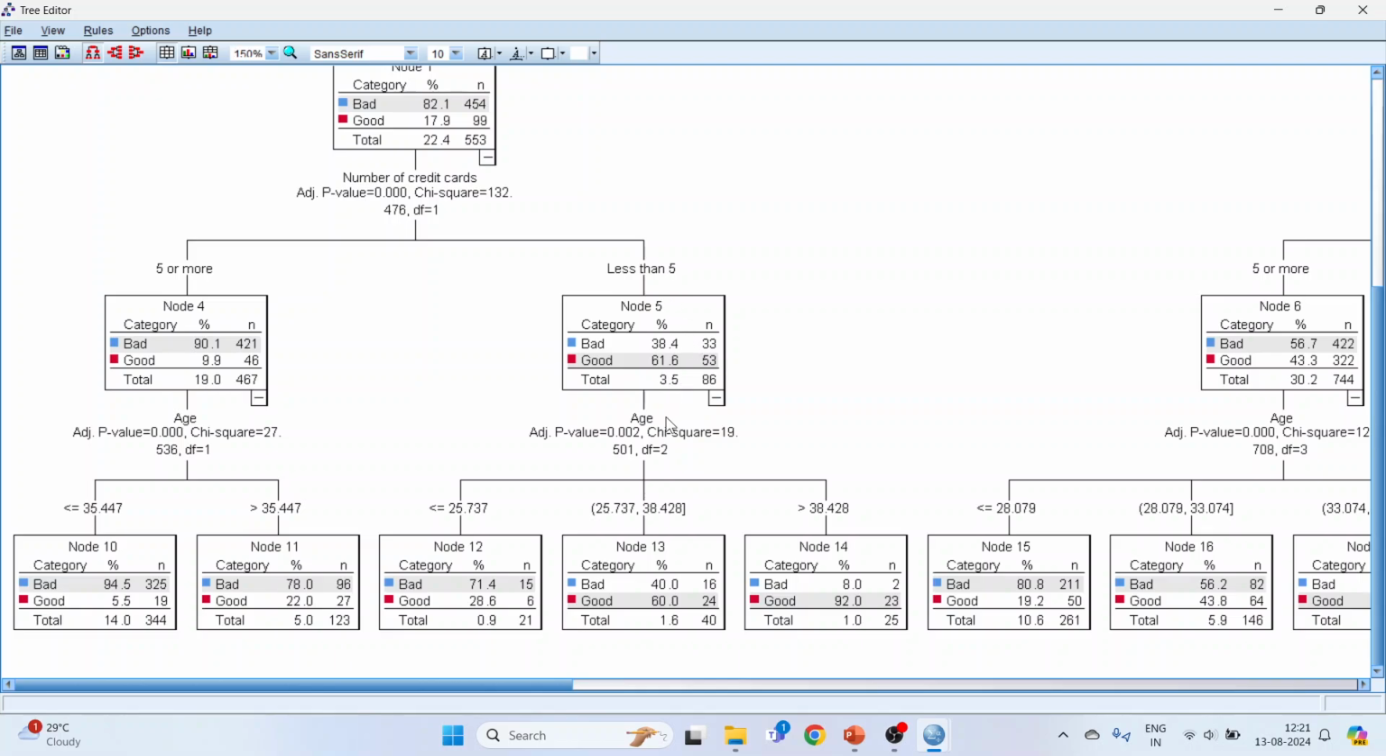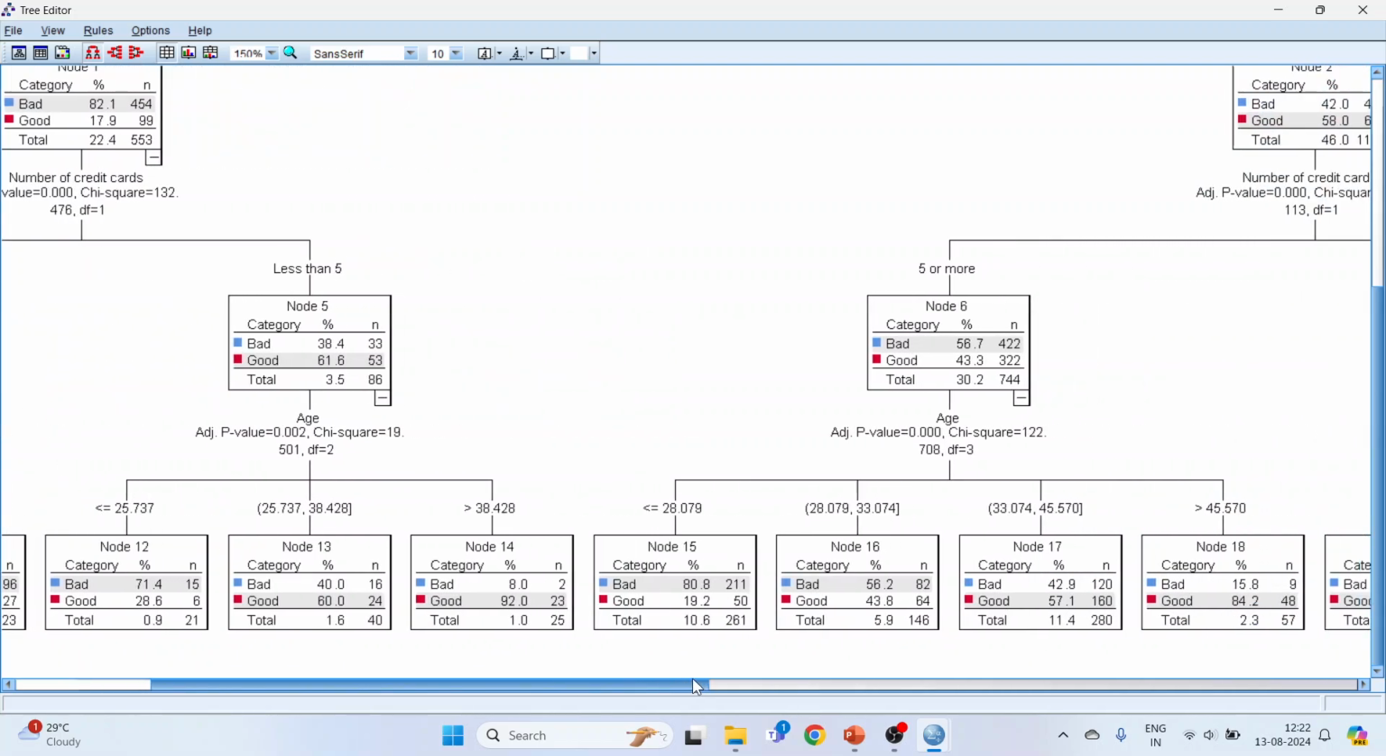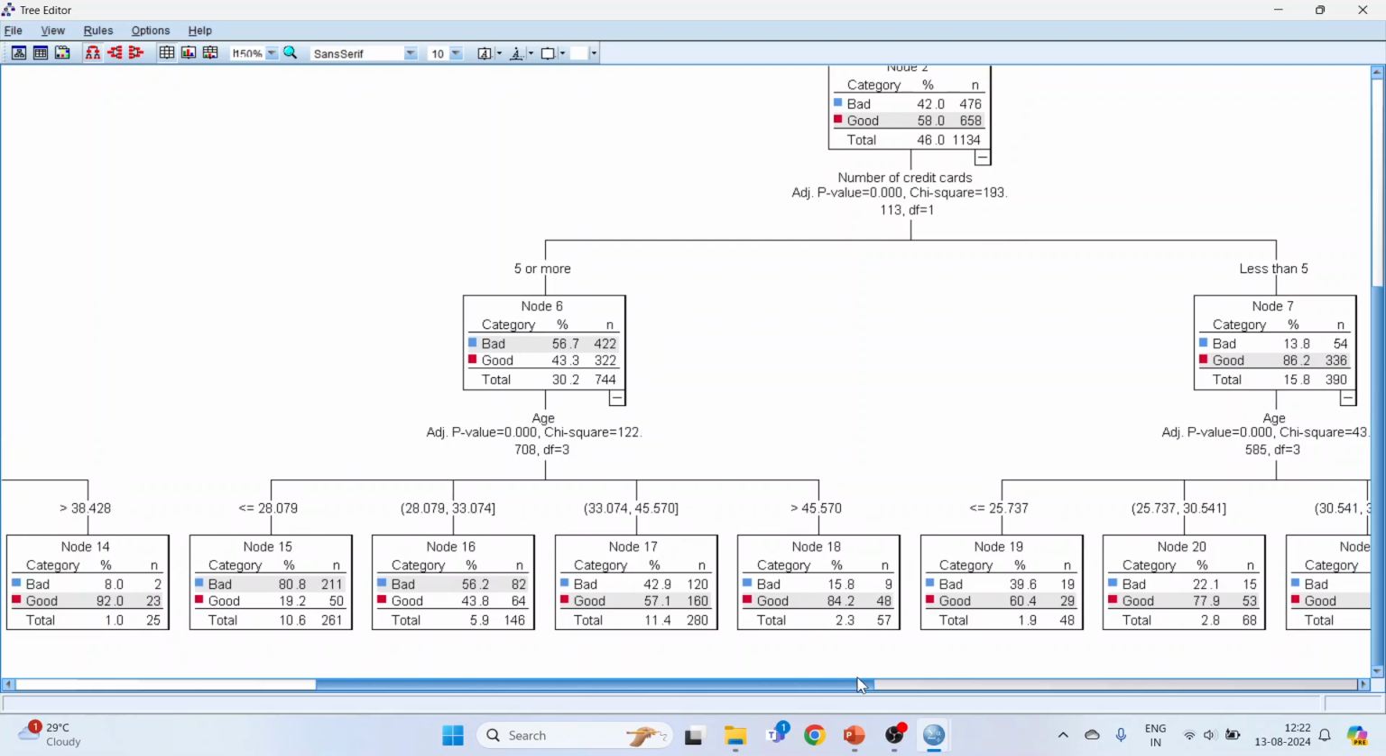Less than 5, age less than 25. This credit cards less than 5 and the age less than 25. So 15 such cases are there. Here 16 cases are there, and in this 2 such cases are there. So here reasonably we can say that all those who are having less than 5 credit cards, their overall credit rating is good. So you can see the percentage here, 92, 60. Okay. Now let's come on this side.